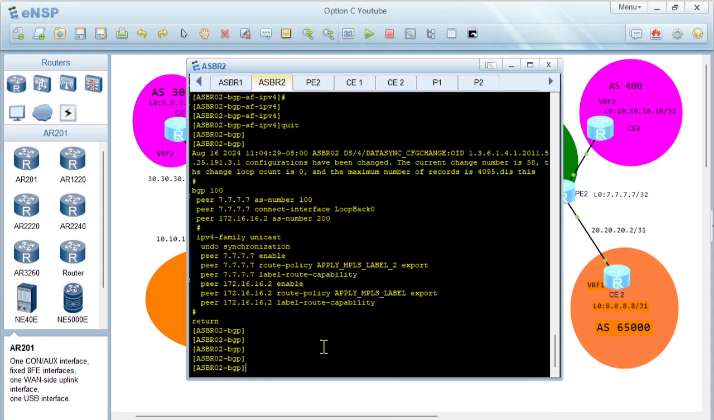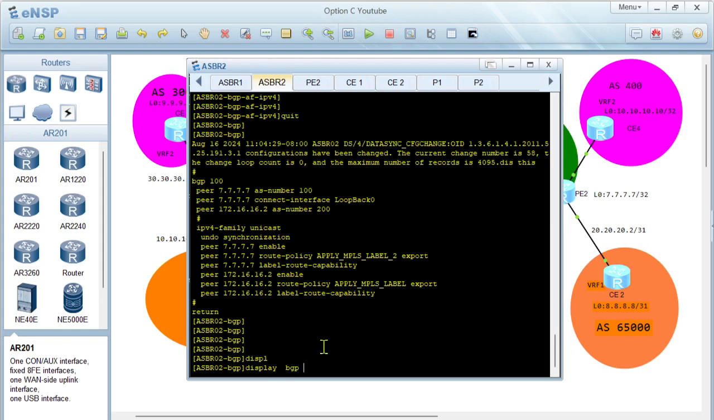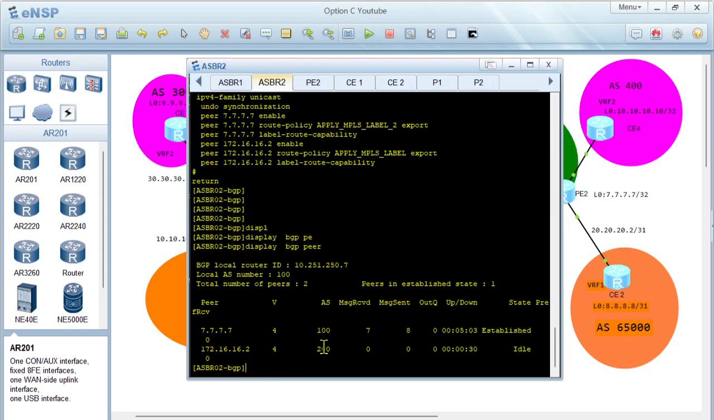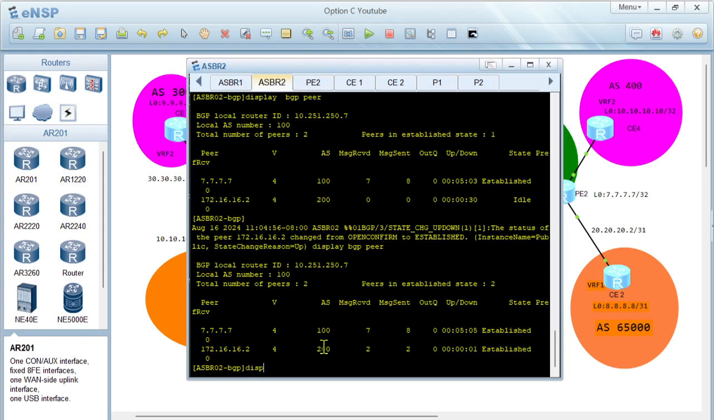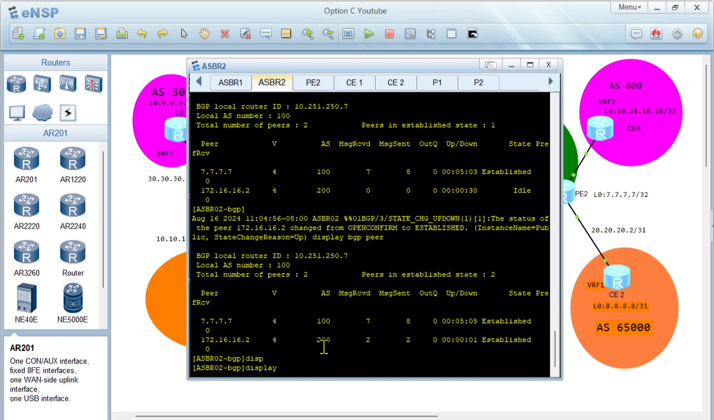So we can verify our peering session, display BGP peer. It will take some time to come up. It's now up. So we have two labeled unicast BGP peering sessions. One is to the ASBR and another one is to the PE.